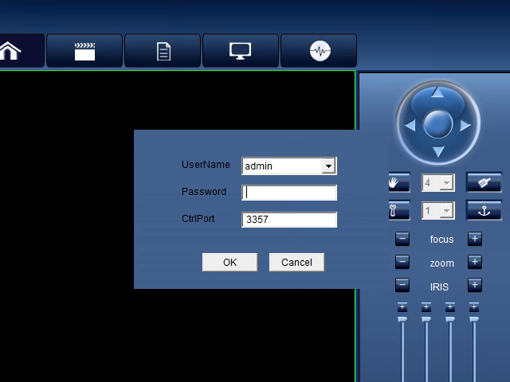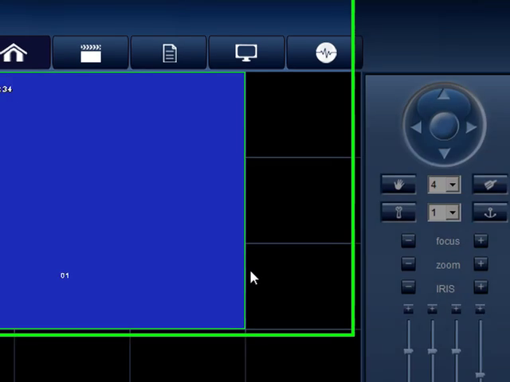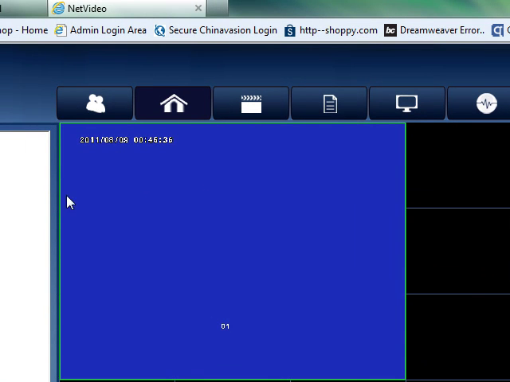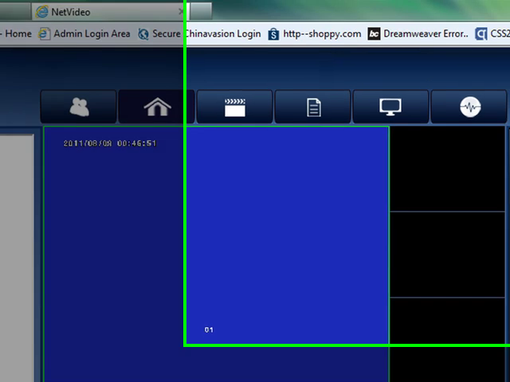Here you can give the password and other information which you have created in your account. In my case, I have created some information. I will give the password, click OK, and I will be able to see my DVR camera. I have not connected any camera with it, so that's why you can see only a blank. So that is all from this video.